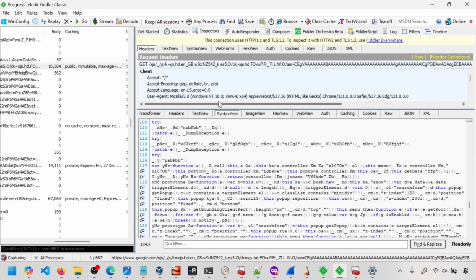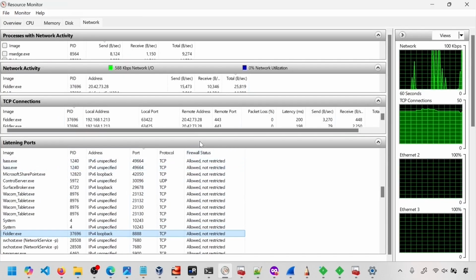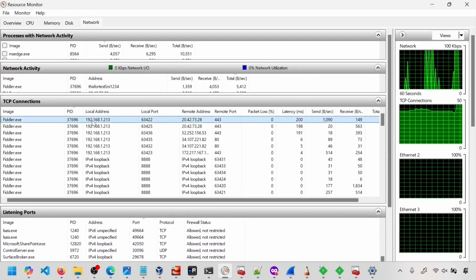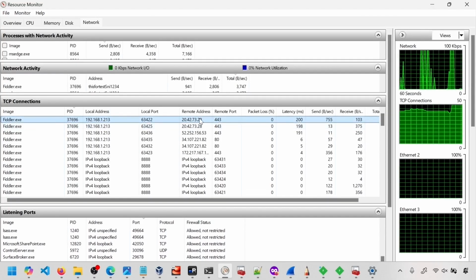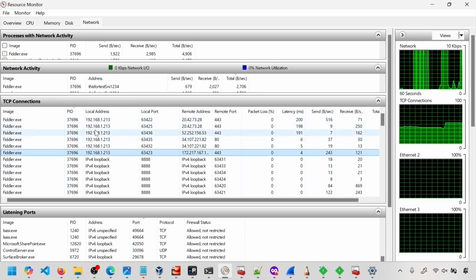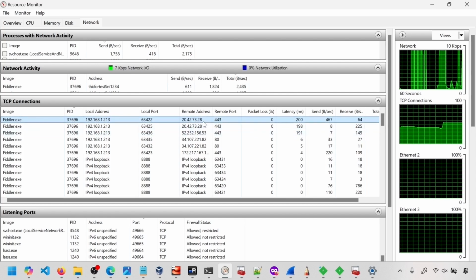The best tool to see it working live is something like Wireshark or Process Monitor, but it's very difficult to filter. Let's try it with Resource Monitor, and we'll see if that is possible. In this case, you can see that Fiddler is connecting to a remote address. These are the TCP connections available in the system right now. So it is connecting to a remote address right here.